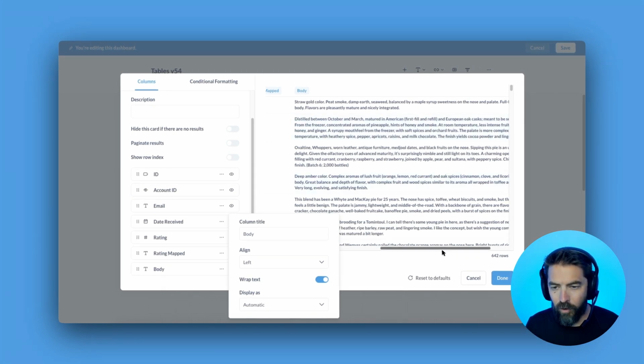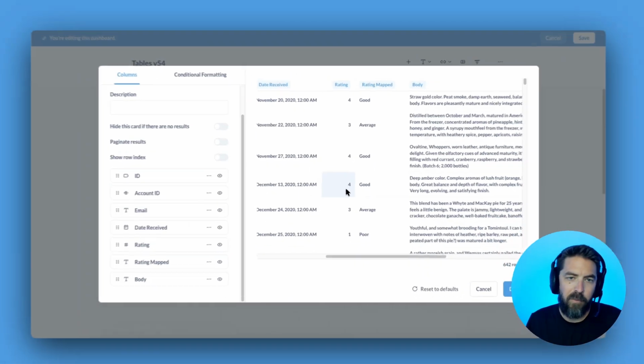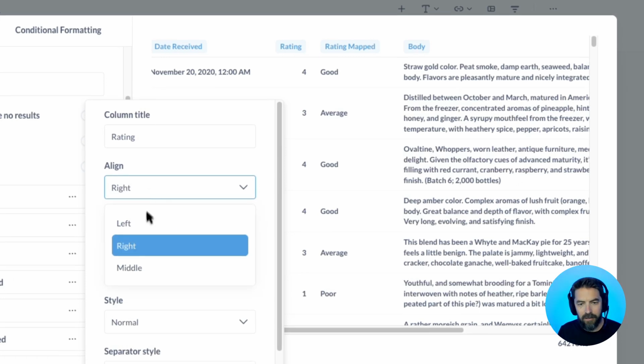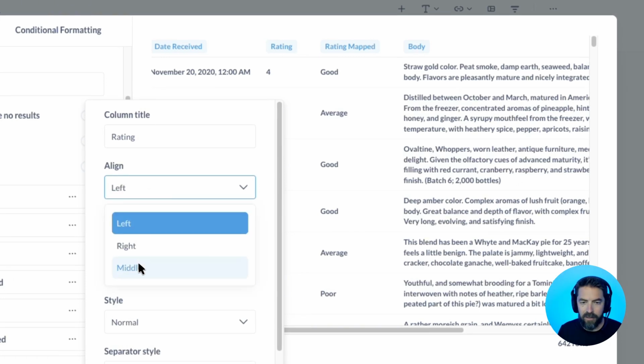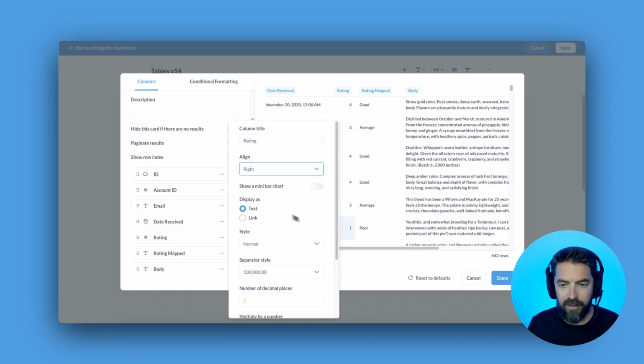Next, let's scroll over to the left. See, we have this rating column. It's right aligned. Maybe we wanted to change that. I could come over here to the rating, align. We can go left. We can put it in the middle. But let's go ahead and keep that on the right. So I'll go ahead and click that.